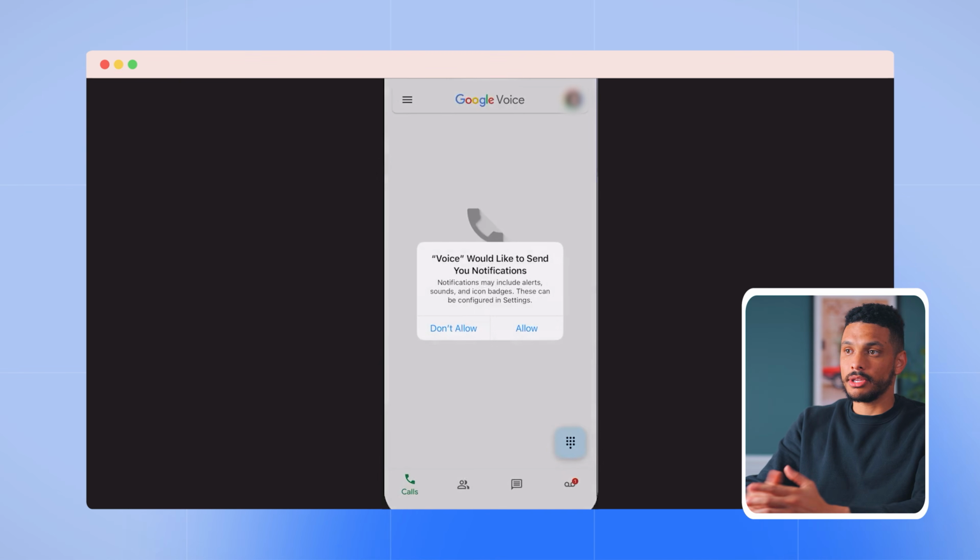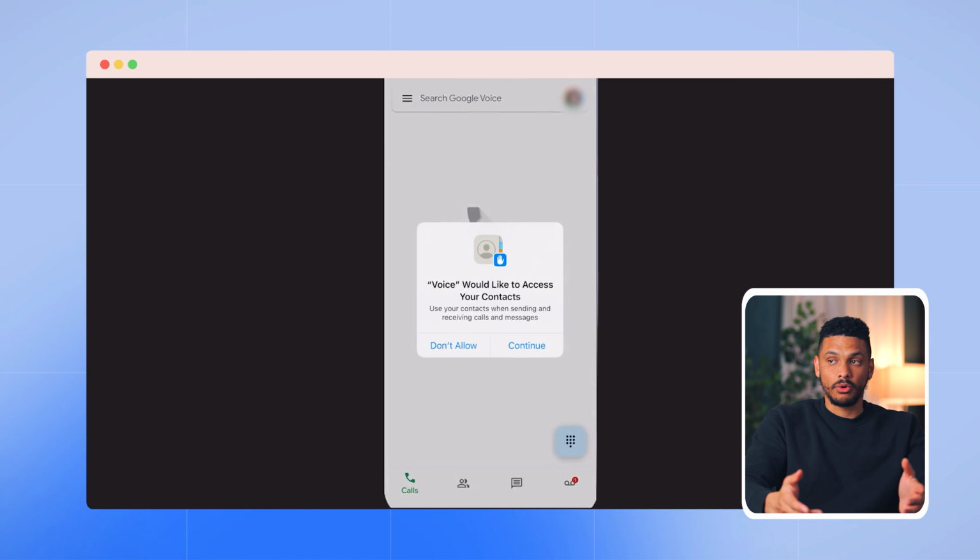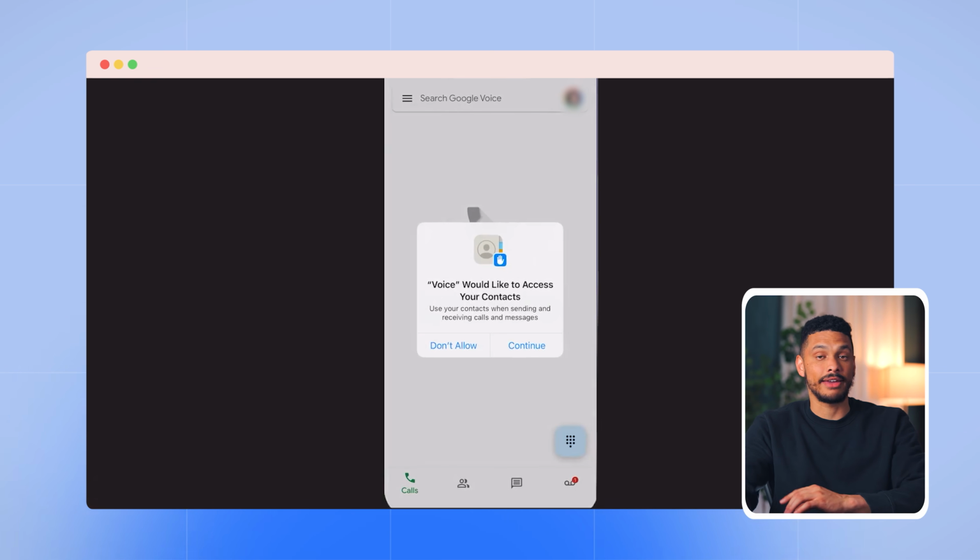And so your calls, your text messages, your voicemail, all of your settings, everything. You'll also get a pop-up asking if you want to allow notifications. I recommend that you turn this on so that you don't miss any potential customer calls. It may also ask for contact access. And this might be helpful if you want to show the actual names of your customers or clients, instead of just having a phone number. But that's basically it. Your free business phone number is ready to use.